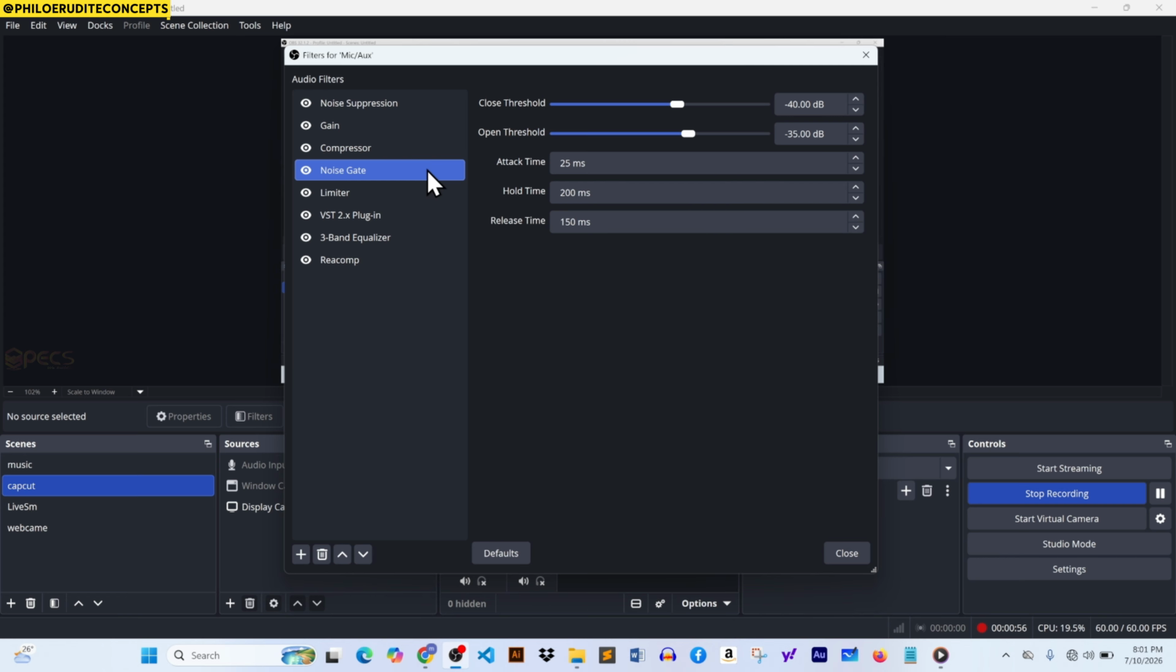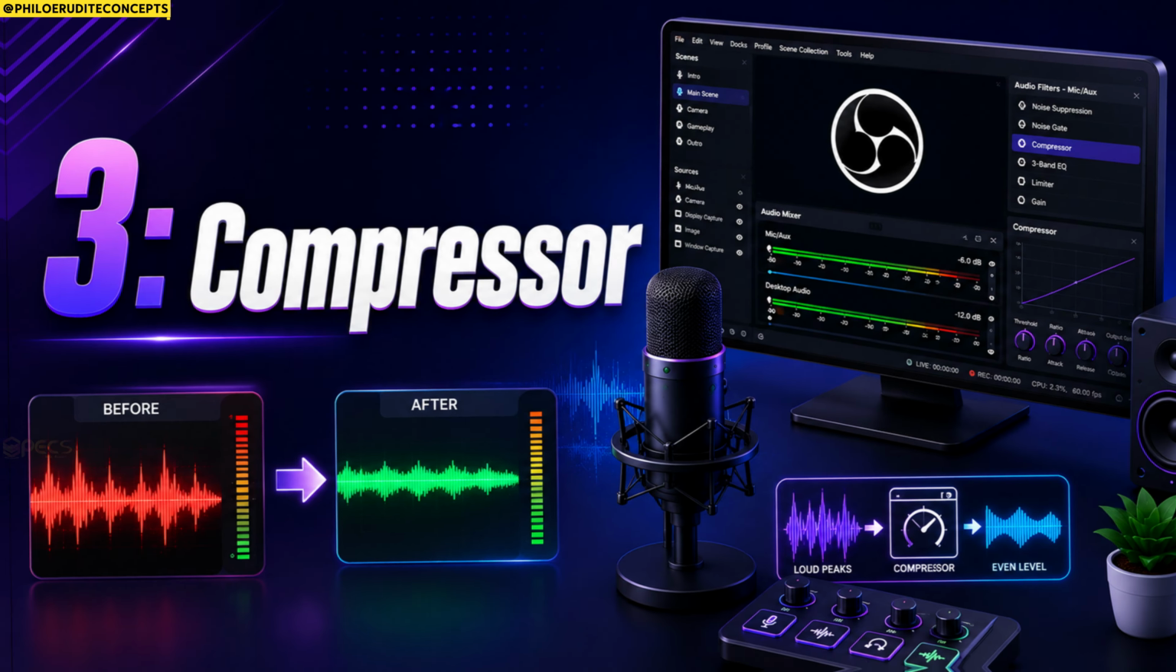Start with these settings. On close threshold, you can put it at minus 40 decibels. Then on open threshold, you can put it at minus 35 decibels. You can play around with the figures to see the one that sounds perfect for you.